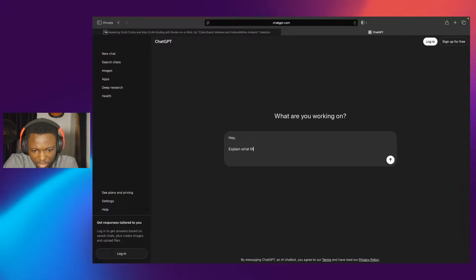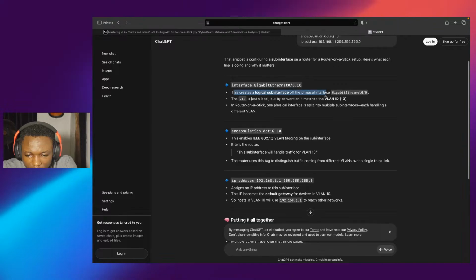Okay, so let's see what our friend gives us. That snippet is configuring a sub-interface on a router for a router on a stick setup. Here is what each line is doing and what matters. This creates a logical sub-interface of the physical interface, and the number after the dot is a label which by convention matches VLAN ID 10.